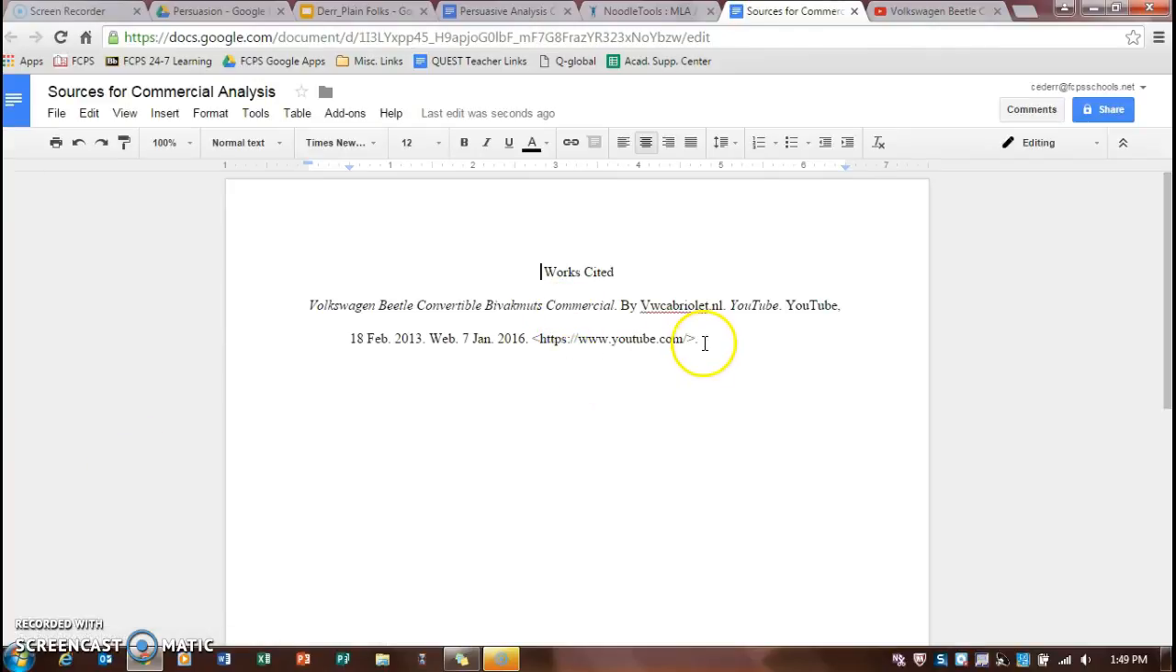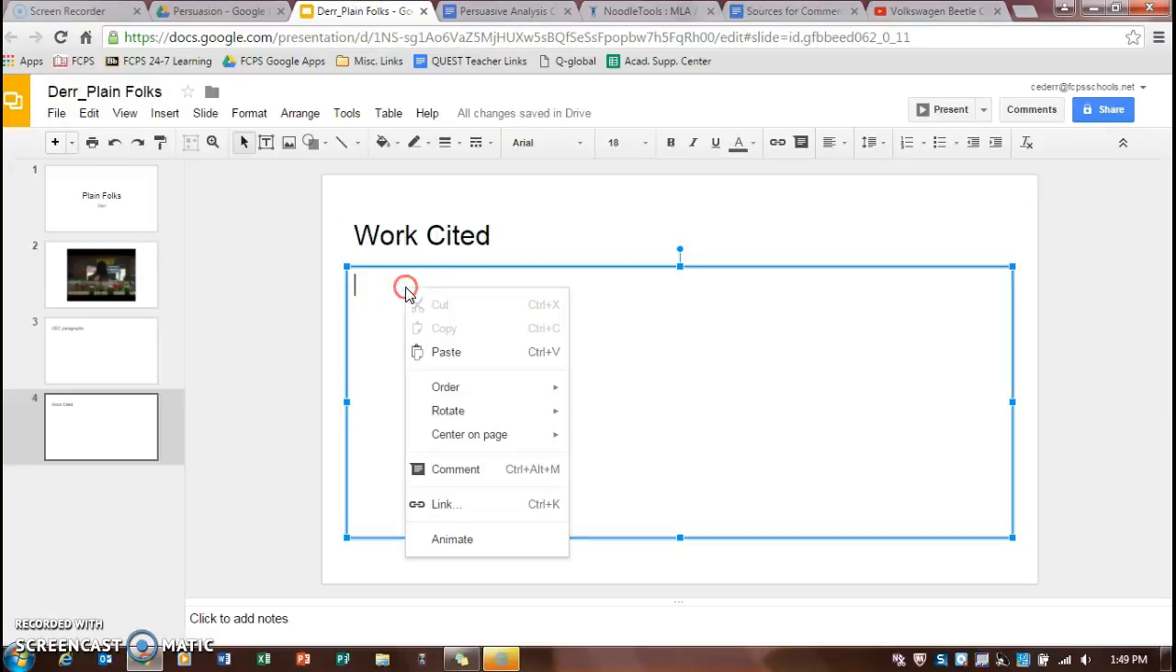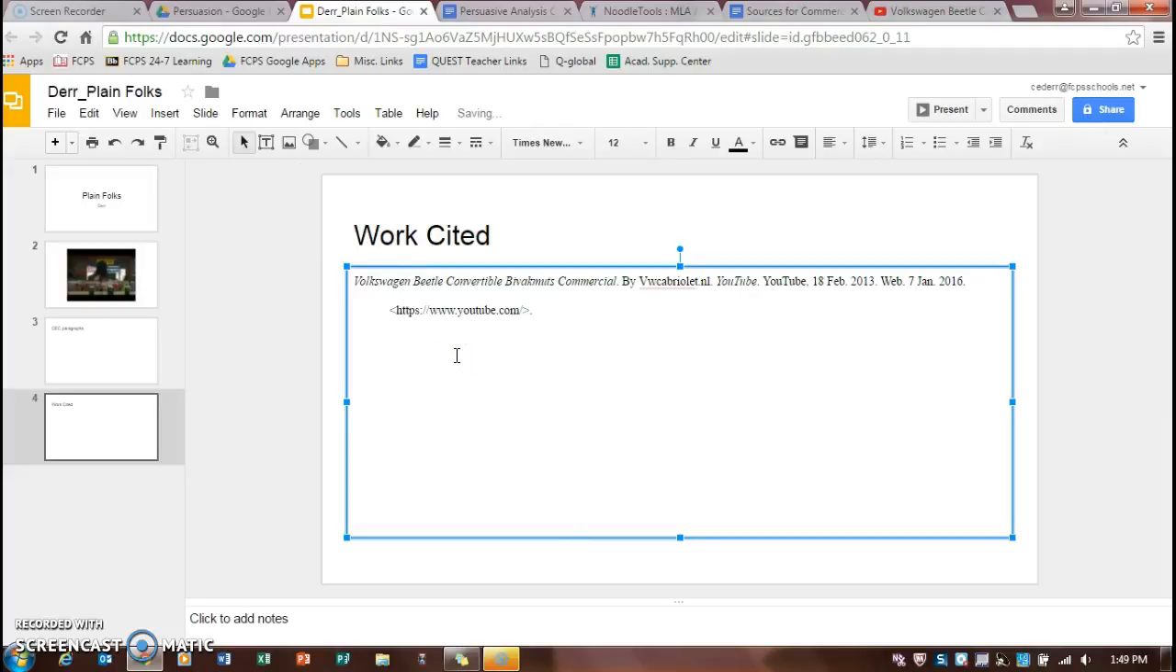Here is my citation. So I'm going to copy. I'm going to go back here and I'm going to paste. And there it is. Everything is perfect. If I click on it, it's Times New Roman. It's size 12 font. So it is exactly the way everything needs to be.